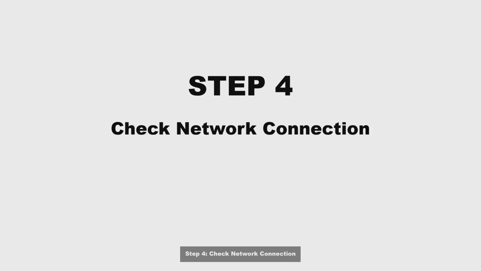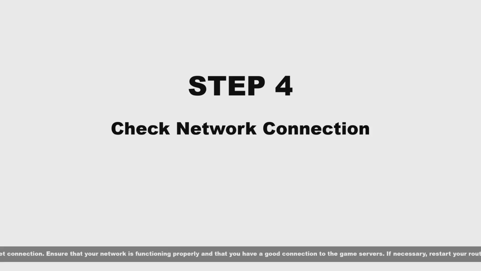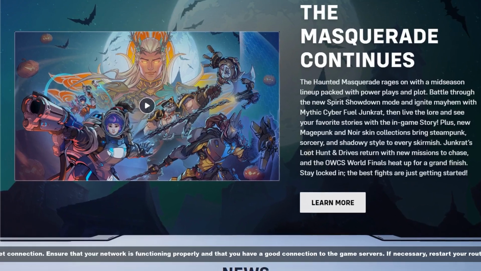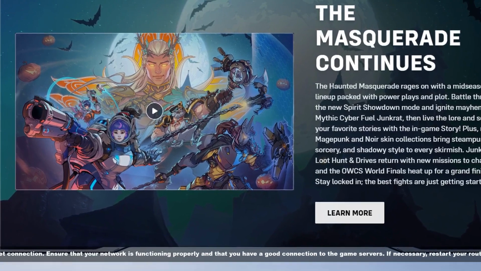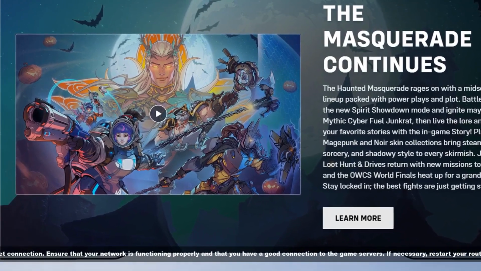Step 4. Check network connection. Voice chat requires a stable internet connection. Ensure that your network is functioning properly and that you have a good connection to the game servers. If necessary, restart your router or switch to a wired connection.